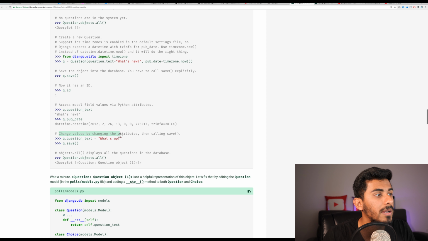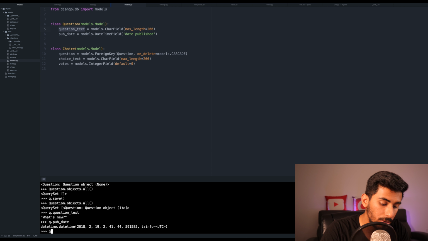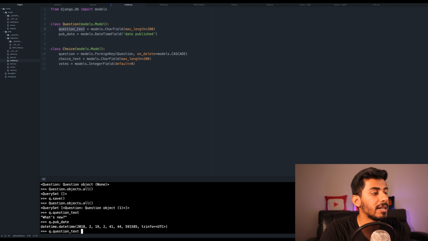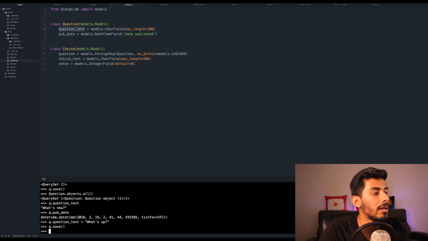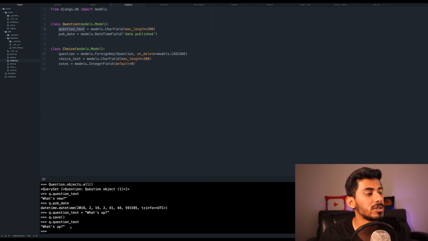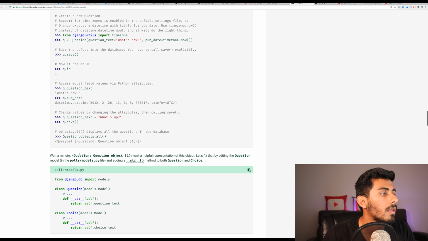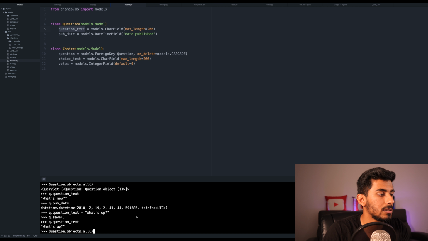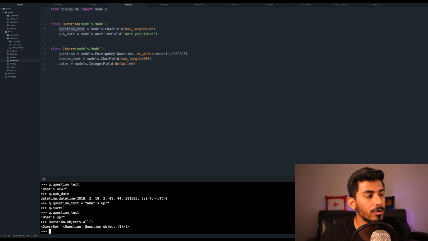And we can even change the values by changing the attributes and then calling save on it. Okay, so for example, before we had the question as what's new, we can now save that question as what's up. So I can do q.question_text equals what's up. And I can do q.save, and now if I do q.question_text, you'll see that it actually says what's up, right? It displays all the questions in the database. So now if I again do this, which you've seen, it'll show me all of the questions. Right now we only have one question.